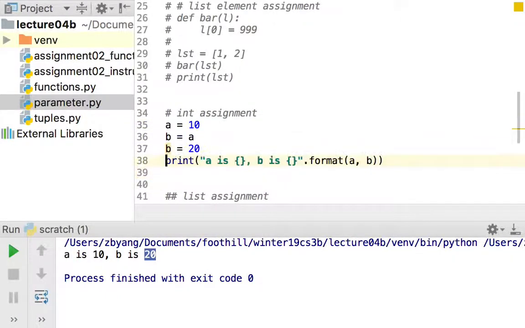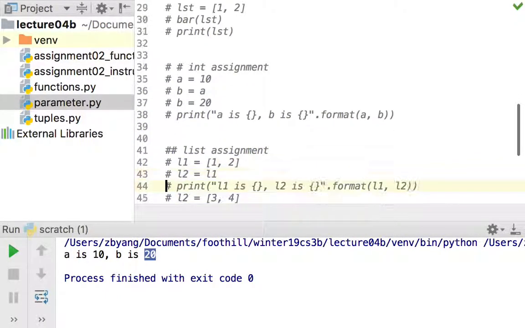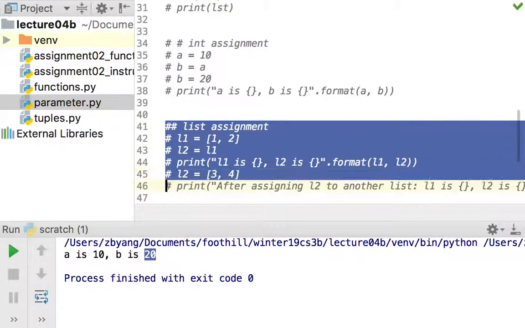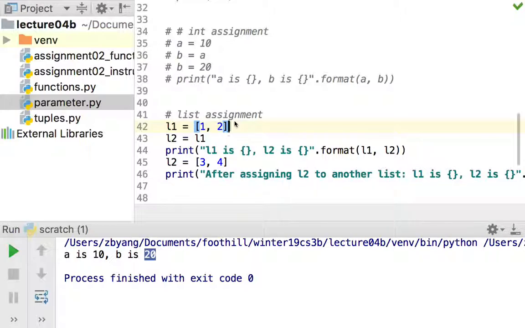Okay, next one. How about a list assignment? We're doing something very similar to the integer assignment, except we're using lists now. So we have L1, which is 1 and 2, and then we create L2 and assign L1 to L2. At this point, let's print out what L1 and L2 are. We'll run it, and then after we print that out, we assign L2 to another list.